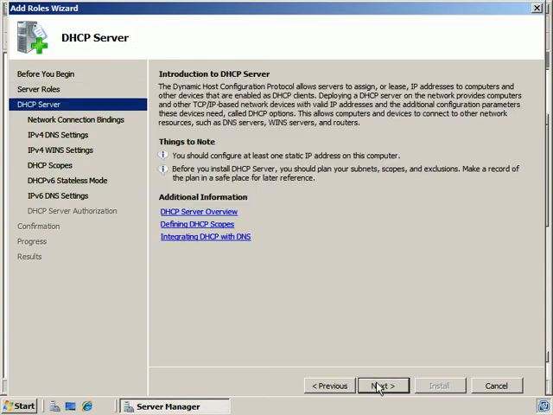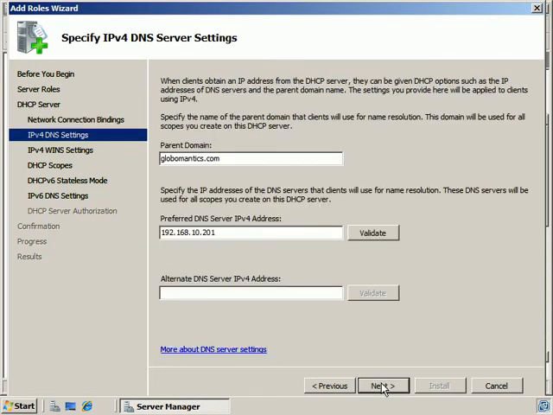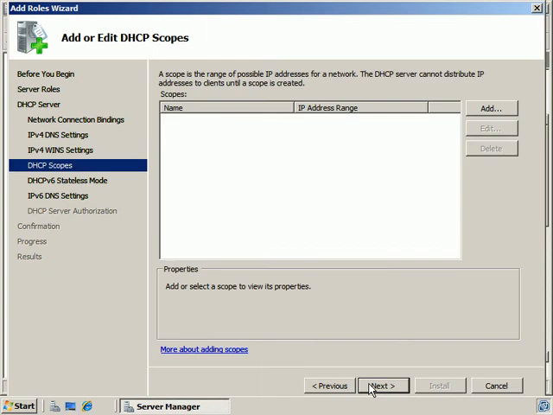Then I'm going to click Next. Here's just your typical introduction screen. Next. Here's the network card we want to bind DHCP to, meaning this is the card it's the only card in the computer that we're going to use to communicate with DHCP clients. Next. Here I have the domain of globalmantics.com, the DNS server that we use for globalmantics.com, so we're okay there. Click on Next. We don't need WINS for this network, so I will click Next.